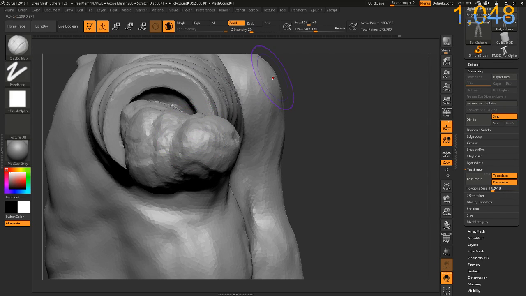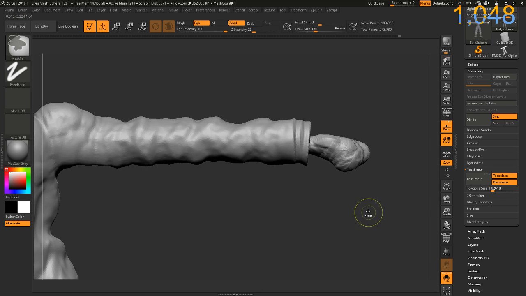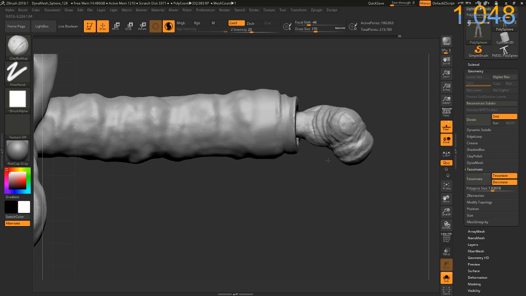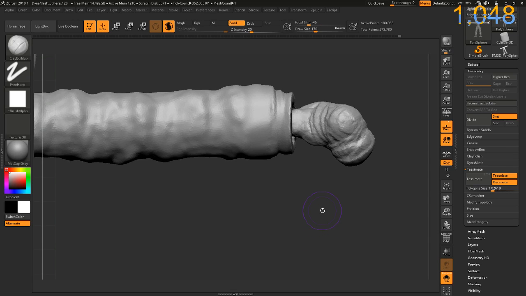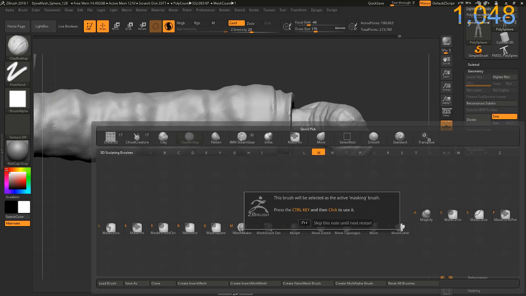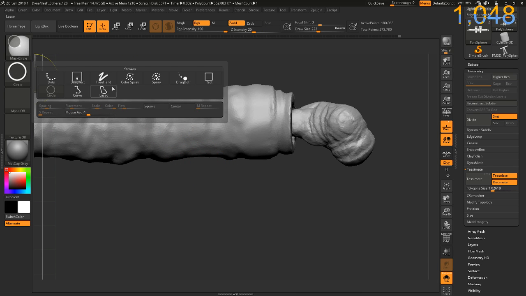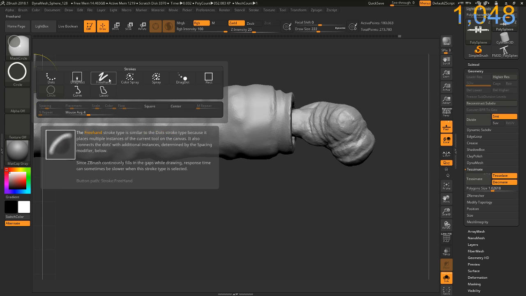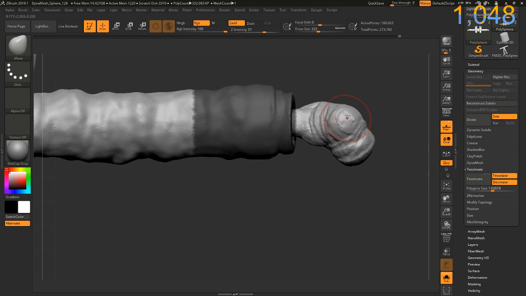Wait, hold on. Okay, he's like that. So let's bring his hand out like this. Okay, so BMV. Wait, wrong one. BMV. Let's mask out. Hold down mask and let's do freehand. That will give us this rectangular mask. Okay, now I want to pull out his hand.